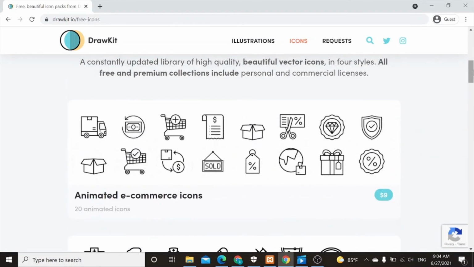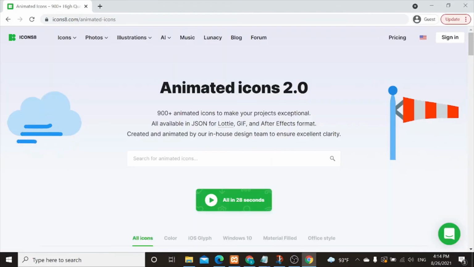Okay, the next one will be icon8.com. This website has a lot of beautiful icons to choose from, and you can get them in animated form, as well as in different formats, such as JSON, Lottie, GIF, and After Effects format. This is cool, right? As it supports a lot of formats. We can also click on this video here to see how it works. So let's click and see.